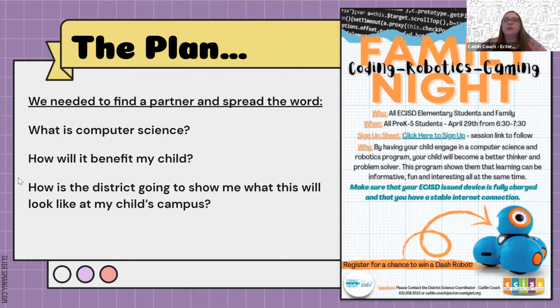And so one of the ways that we began is that we needed to have a fun night for people to see that honestly, computer science is just a fancy word for saying it's a sequence to something.